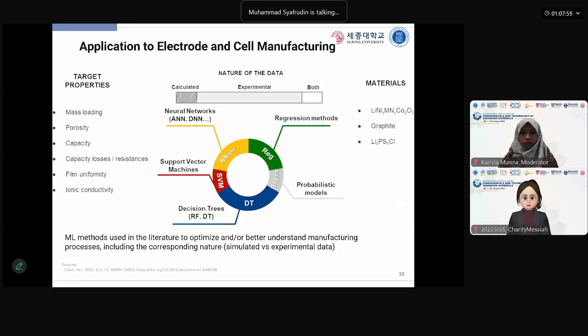And the second application will be, I think, electrodes and cell manufacturing. Previous work has used similar machine learning models, SVM, support vector machine, decision tree, neural net, as well as other things. And as you can see on the left, we have the target properties, and on the right side, we have the material that is being used for this case.